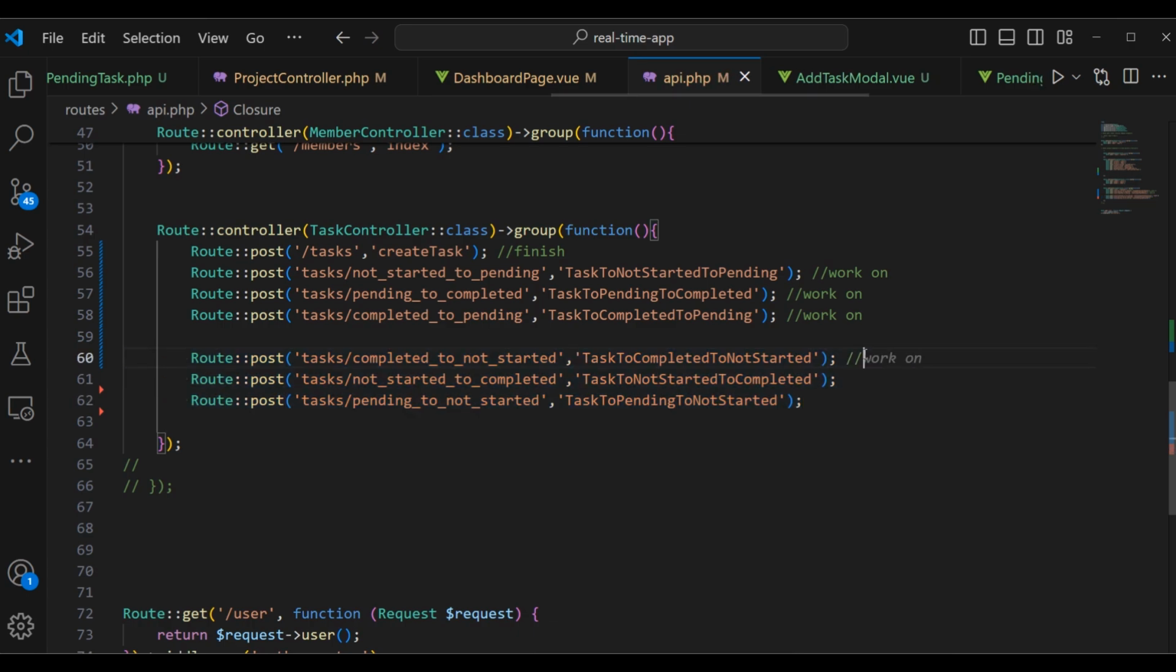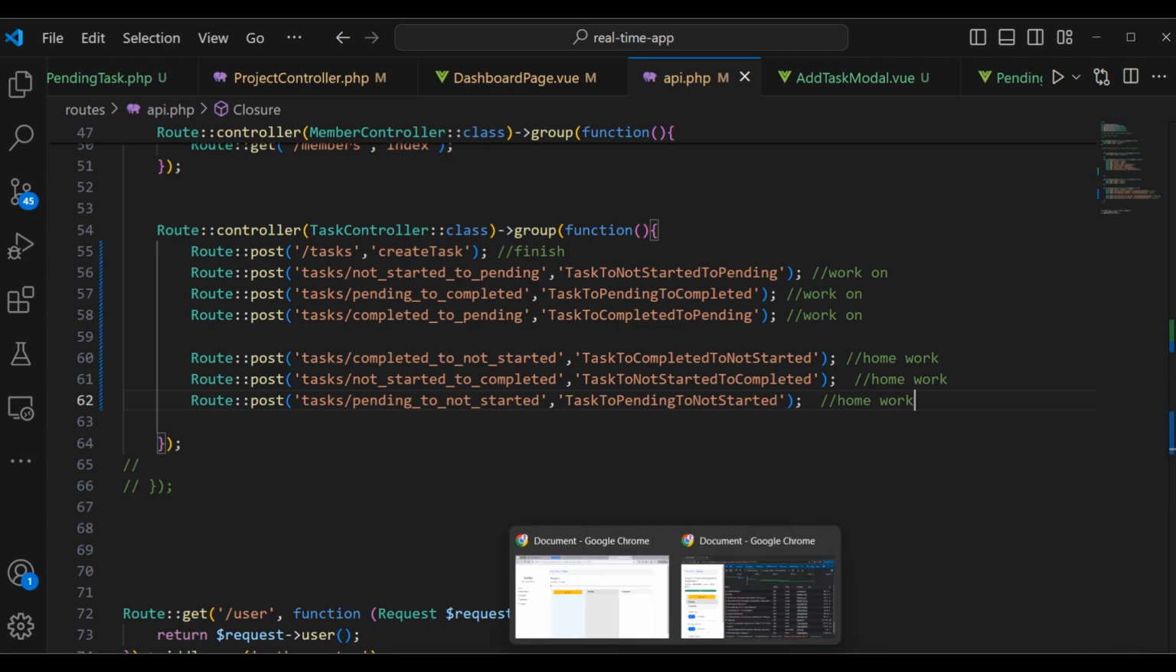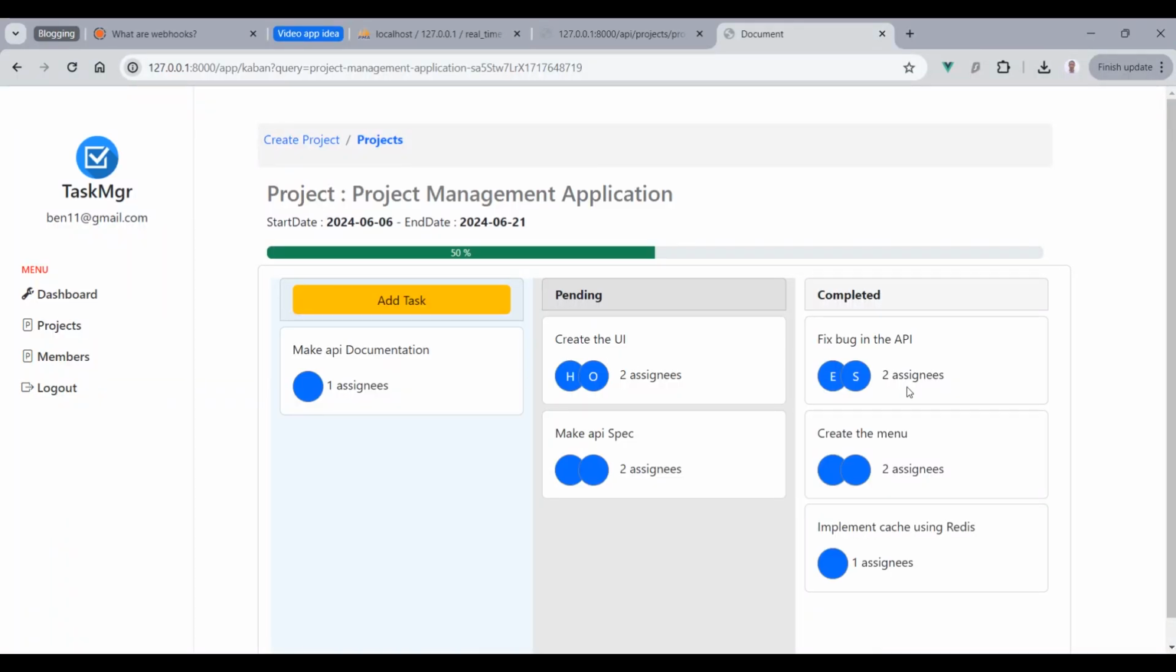I'm going to say homework. Yeah, you're going to do this yourself, guys. In order to train you, you're going to try to do this, because I think you just learned a lot. You're going to try to do this yourself, guys. And also you're going to try to move a task from completed to not started right here, guys. You're going to train yourself, but also you can move a task from pending to not started. Yeah, you're going to learn how to do it.